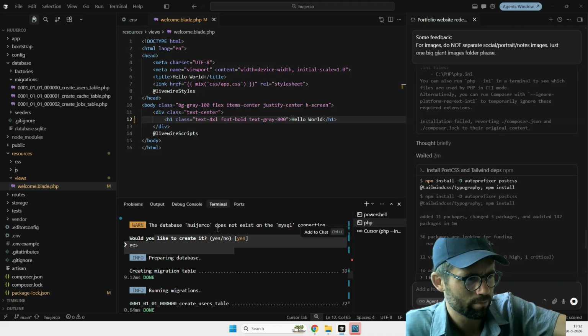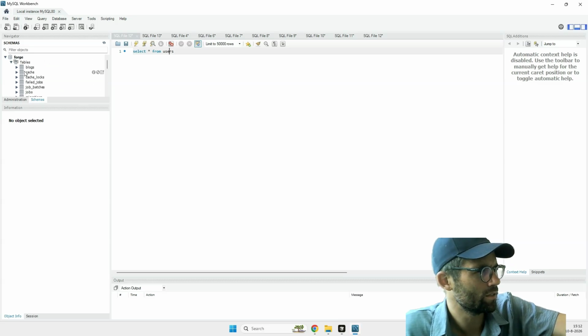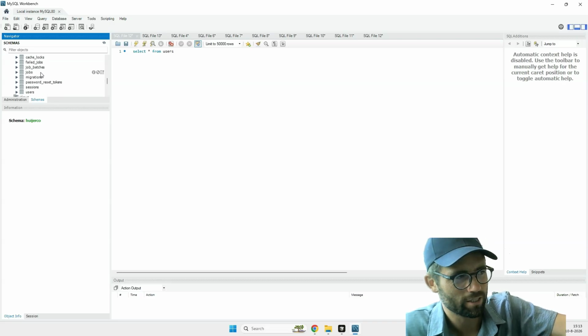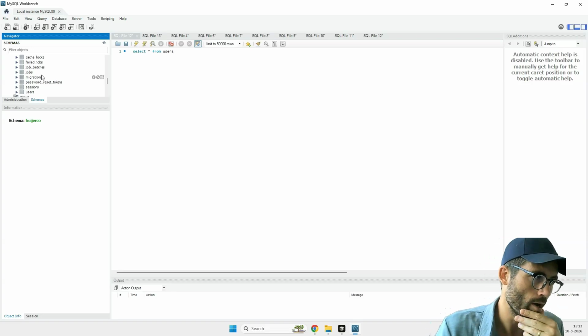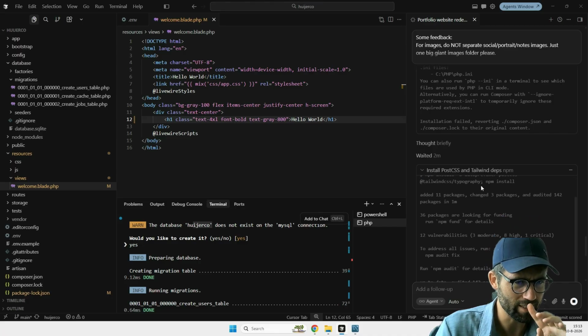It created a new database called hire.co on my MySQL connection. So it should be here somewhere. Yeah, there you go. And so this currently has a bunch of tables which are just the regular default Laravel tables. I will be creating at least one extra, which will be the notes database table, which Cursor already planned.